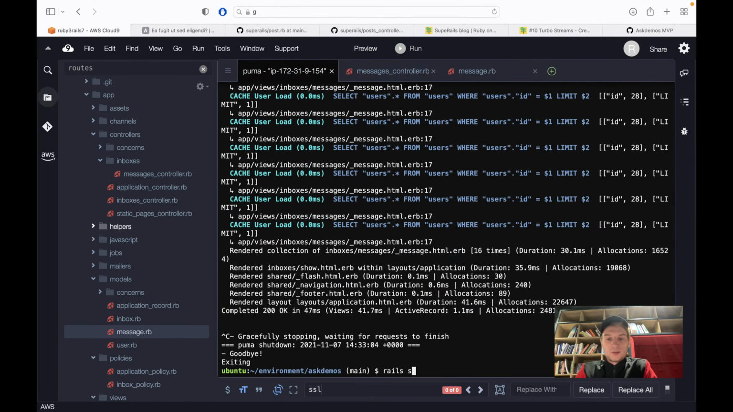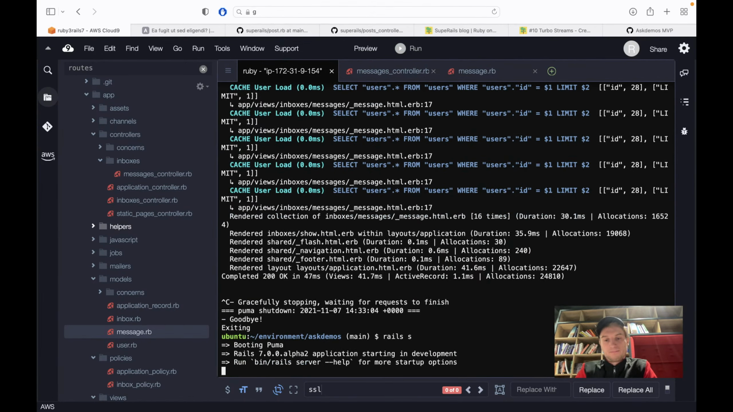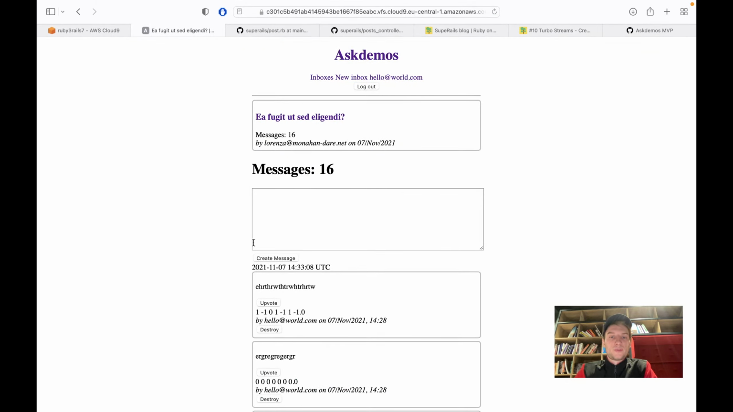Now let's say Rails server and try voting once again. So I will just destroy all the messages. Create a message. Okay, you see, there is some kind of strange error. If I refresh, yeah, for some reason there was still one message. And now again, it didn't update nicely.